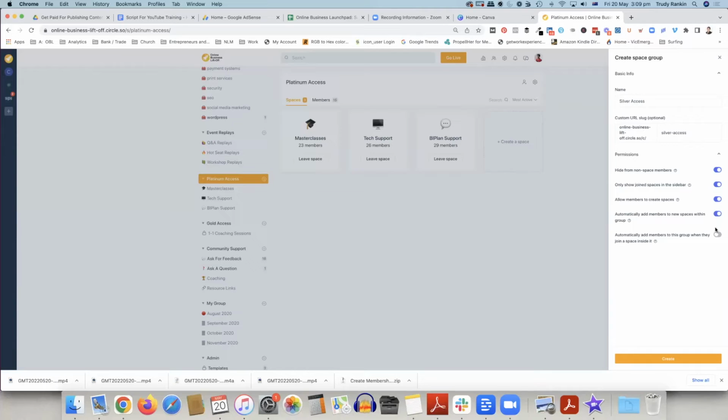Now, the other thing you can do, and it seems a little bit back to front in some respects, is that you can actually get Circle to automatically add members to your space group when they join a space inside it. It seems a little counterintuitive, but you can set it up so that people can access the space from outside the group. And if they join that space, then you can choose to either add them to the whole group or not. So you have to think about that carefully, because your payment plan and the way you've set it up may mean that you don't want to give people access to the spaces that are in your group unless they are a member of that group already. So you want to think about that.